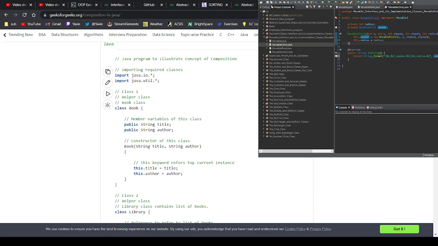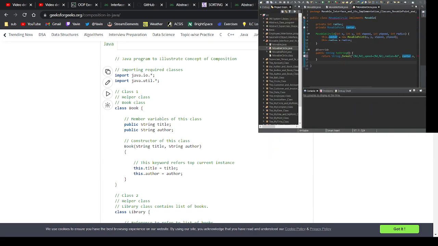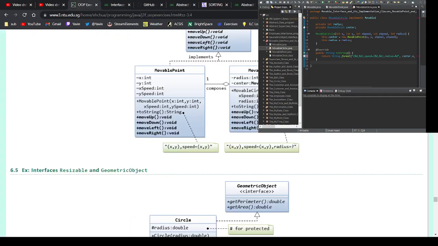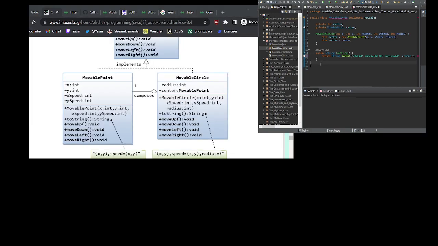What's the issue here? xSpeed cannot be resolved. It should be able to be resolved. For now, let's just move on to the next. I was just looking at the composition on GeeksforGeeks. But anyways, so next we have the overridden methods that we must implement.